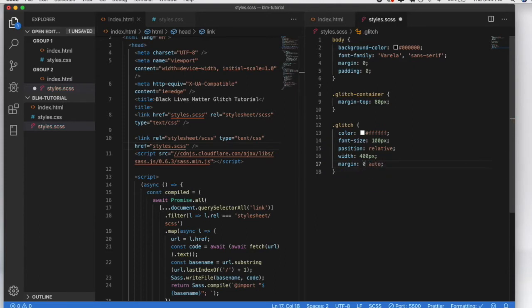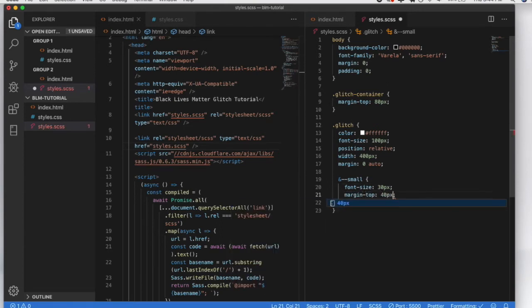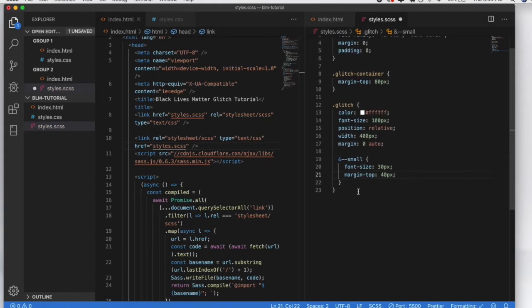And now remember, we also have glitch small. And in SCSS, we can do this to target it. So this is glitch small, the and symbol. And we're going to give this a font size of 30 pixels and a margin top of 40 pixels. Okay, now we're getting to the fun part. So we're going to make our keyframes for the animation. We want it to kind of randomly clip the text so that it's glitching. So we're going to add with SCSS keyframes, which is a possibility that we have. It's not quite the same in CSS, but we will convert it so we can see what that looks like after we create this.